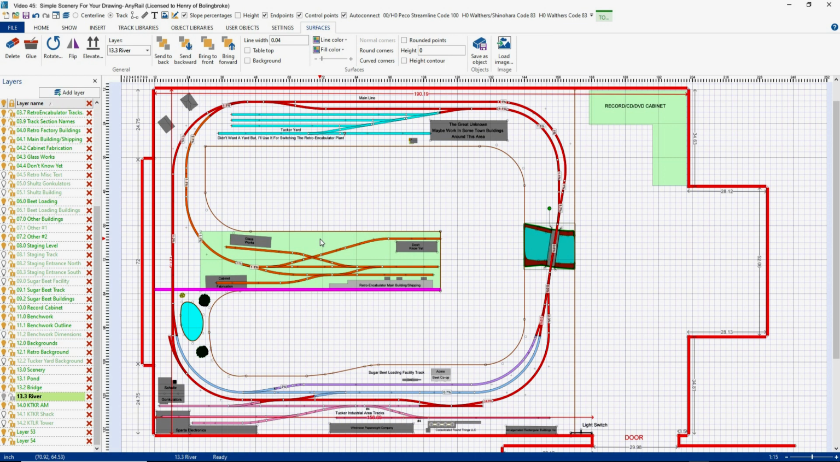Okay, I think that's it for now. You should have a pretty good idea on how to use surfaces to add some scenery elements to your drawing. And like I just said, in the next video, I'll try to add some other elements to add a bit of color to our layout.